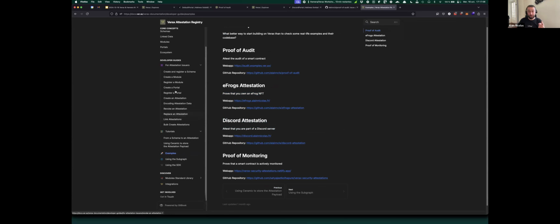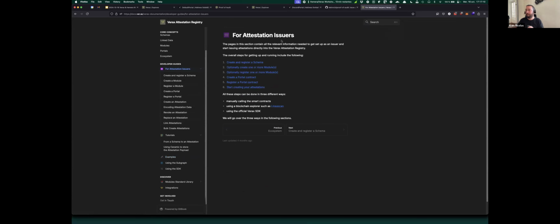And obviously, because it's documentation, you will have everything you need to start issuing attestations. So all the steps that I've just described are there. Create and register a schema, create some modules, create a portal, and start attesting. Everything's there. And obviously, once again, if you have any question, you can ping us on Discord. We'll help you for sure.